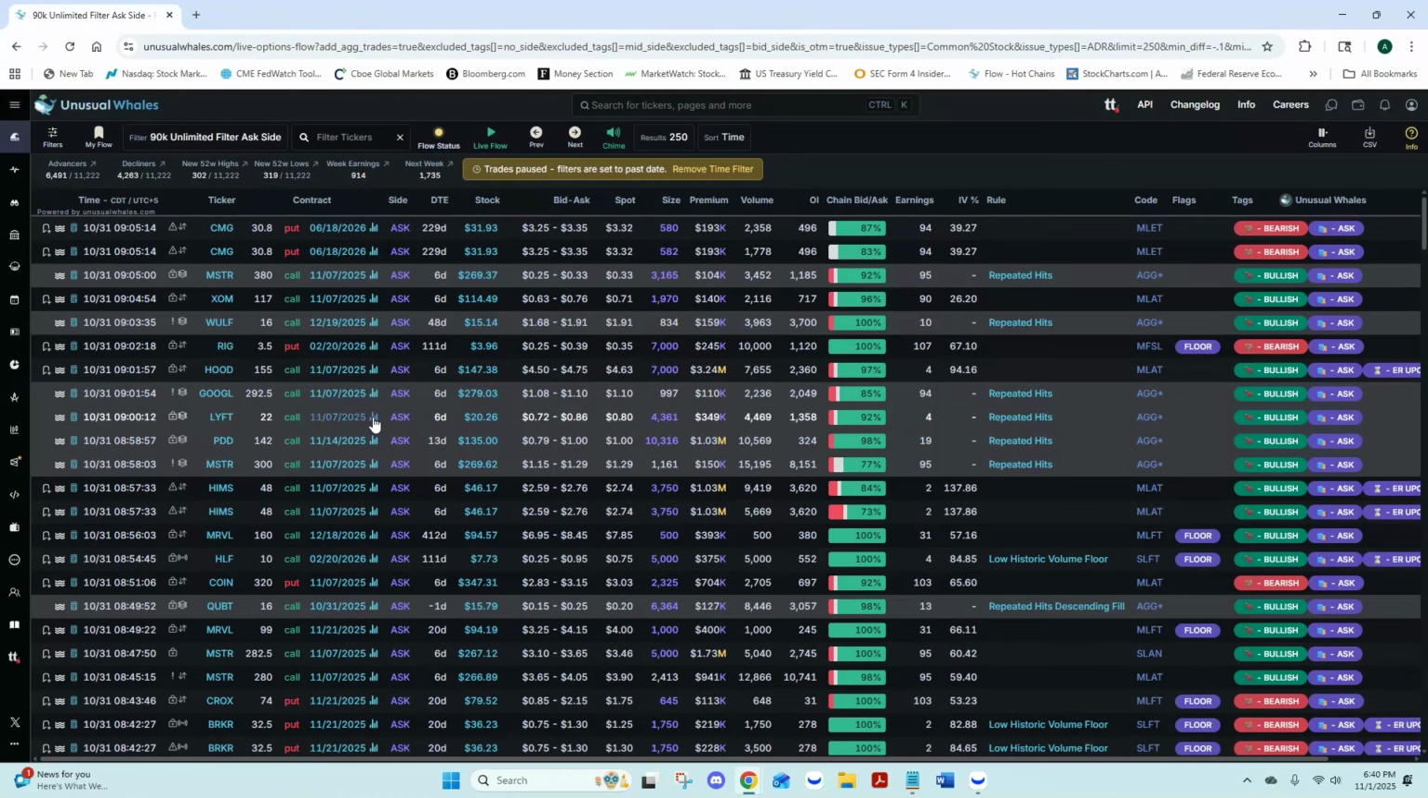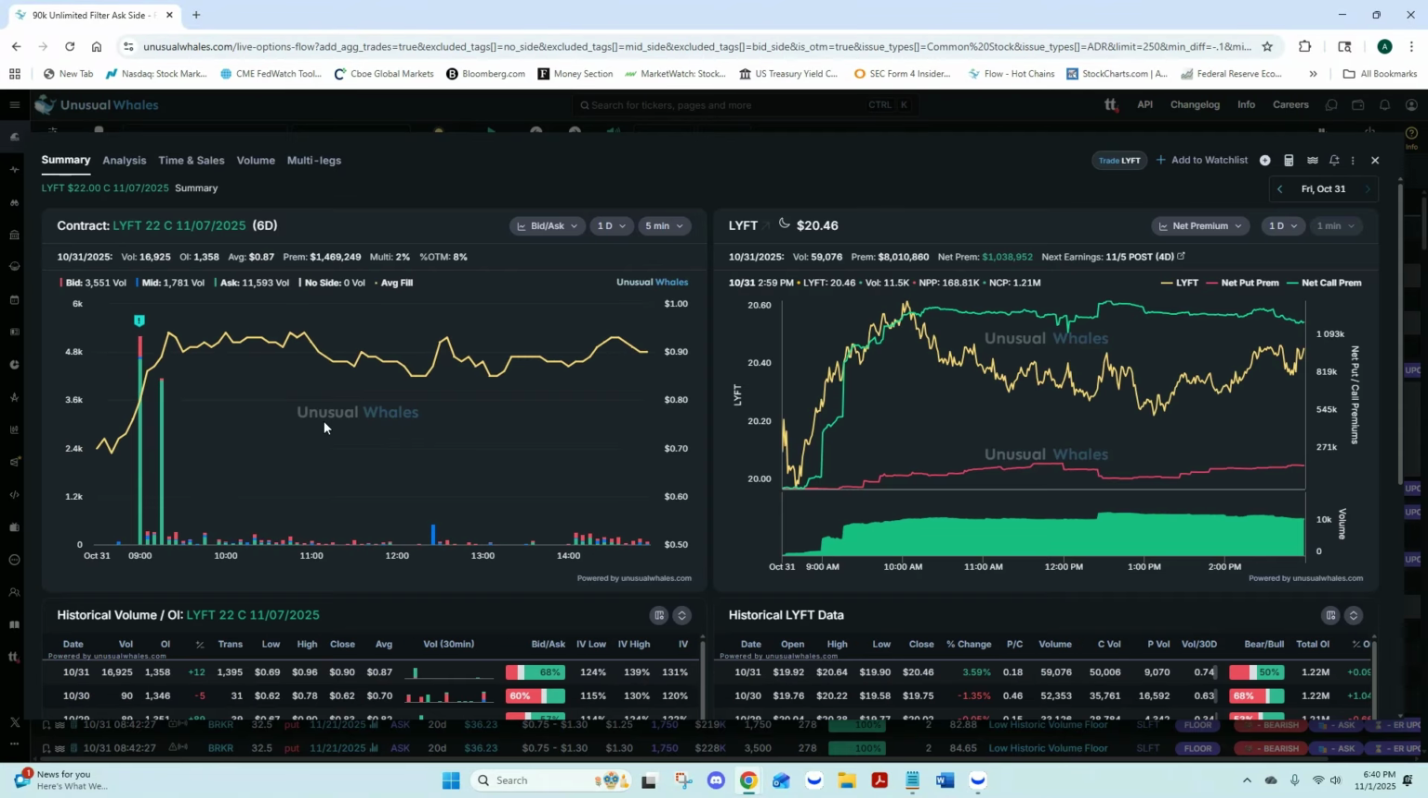So let's find another one. Lift calls. So these ones, again, kind of a mid-fill where I'm going to pass over something like this. A lot of premium though. Still can take a peek at it. So 80, just see it's up a little bit here. A lot of net call premium on the day.